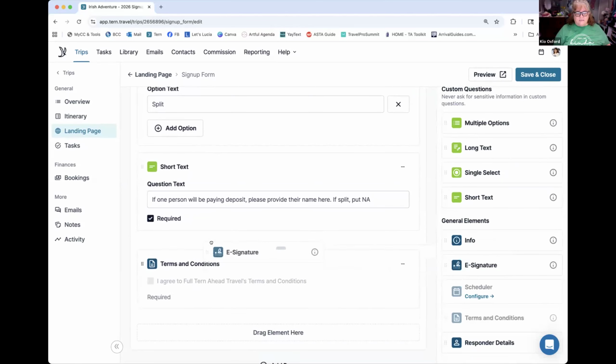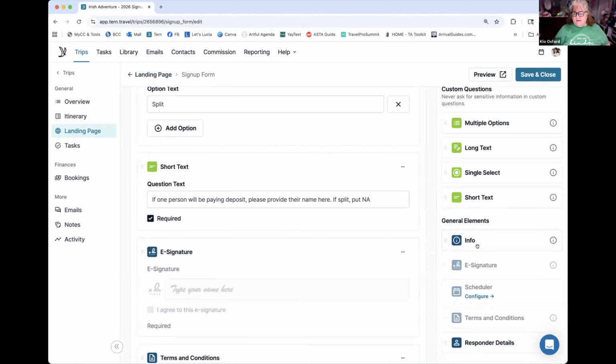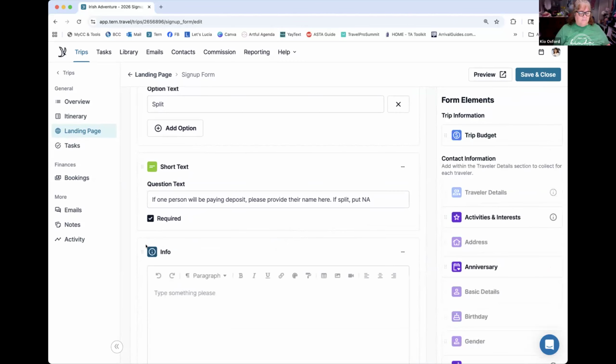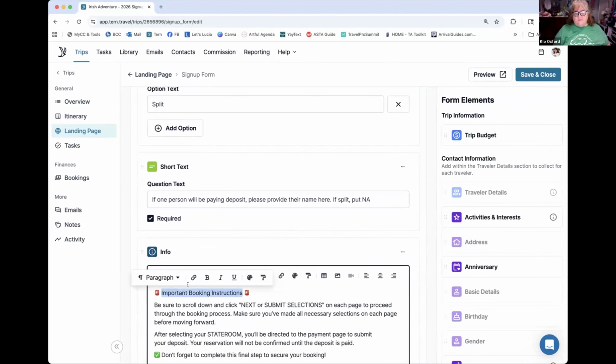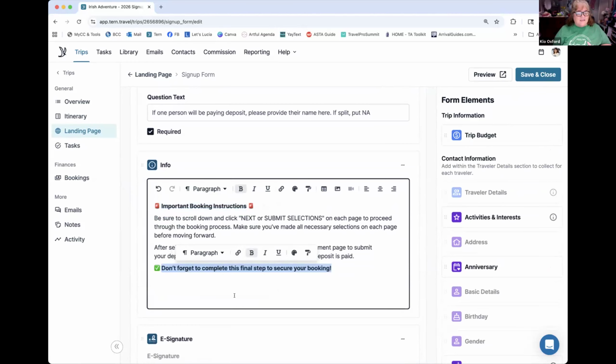I always put an e-signature on here. I also like to put that info block that has the booking instructions, so you follow through and do everything like that on it. I always like to add that on here. And that way it's just every time. Since I started adding this to the bottom of my forms, I rarely get an unfinished one.